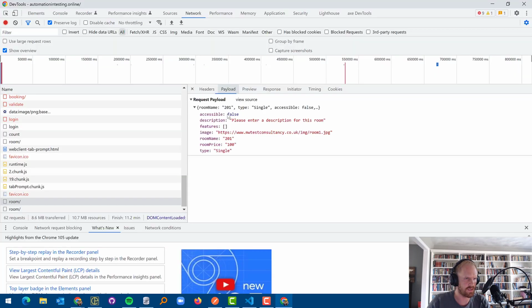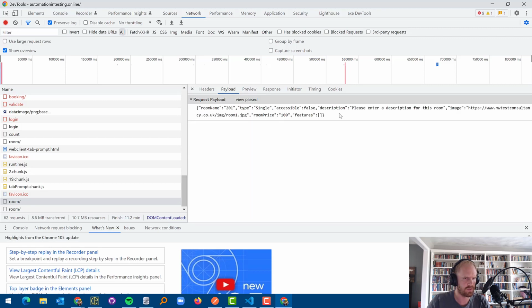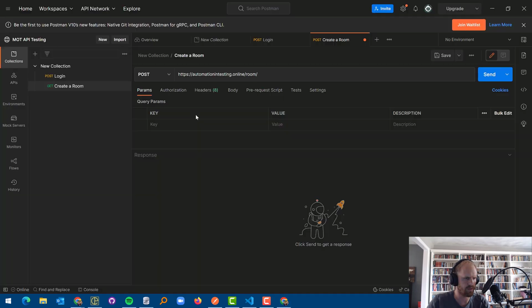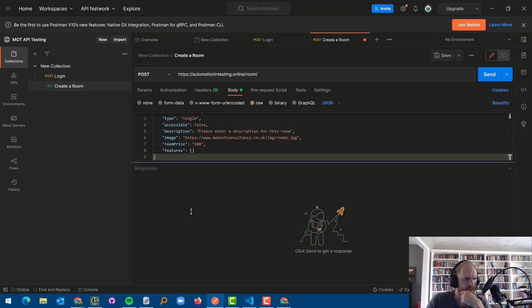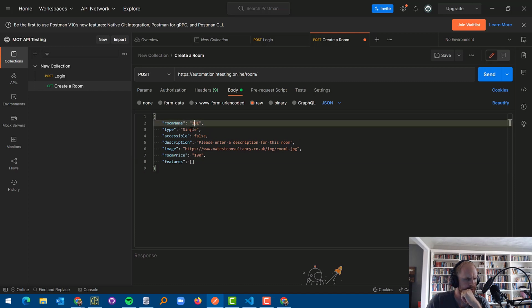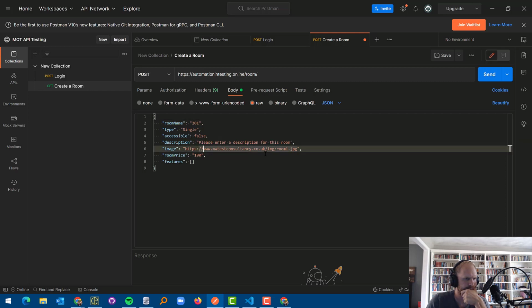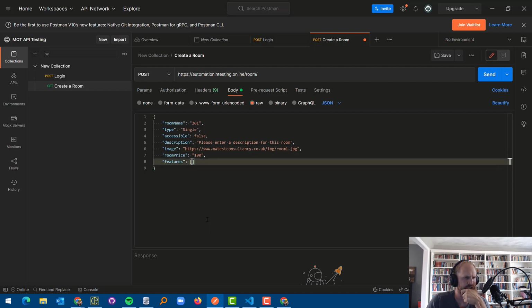But we're going to need a payload. I will just copy this as a starting point. And I think it's JSON again. Let's beautify it. And okay, so room name 201. I did not put a description in last time. Room price and features. All right, so this gives the basics.